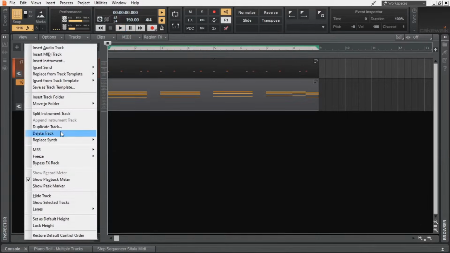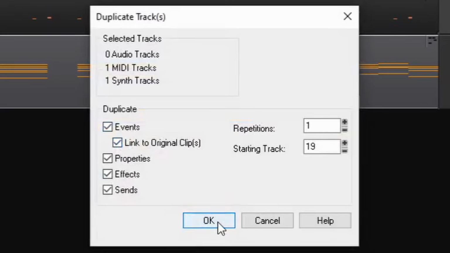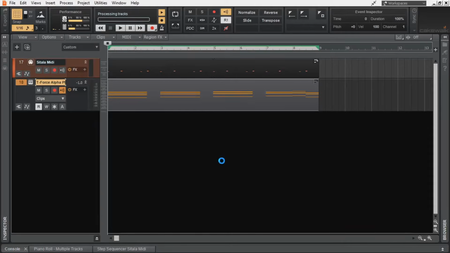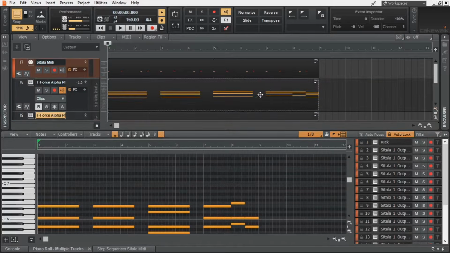Let's start layering by duplicating this track along with its events. Linking to the original clip will be useful as we will only have to edit one among the multiple clips if we do want to edit them. The change will be reflected in all of the linked clips as you can see here.